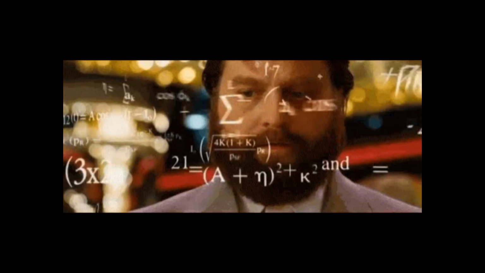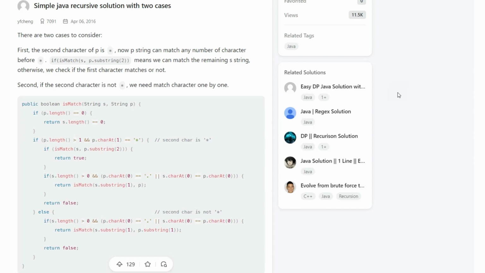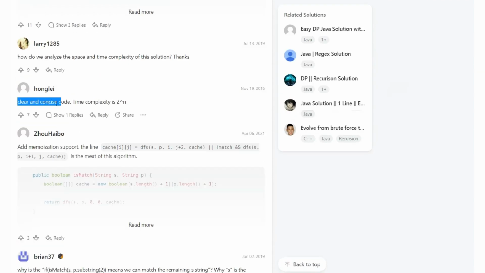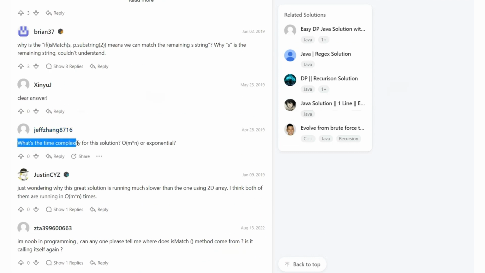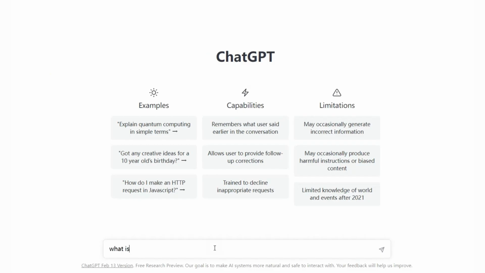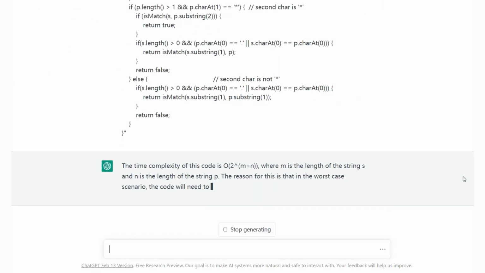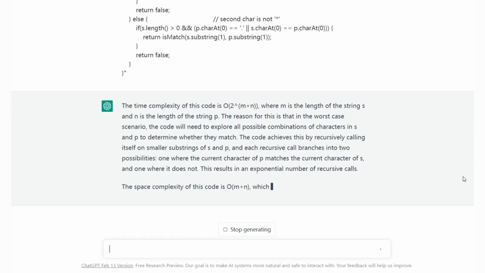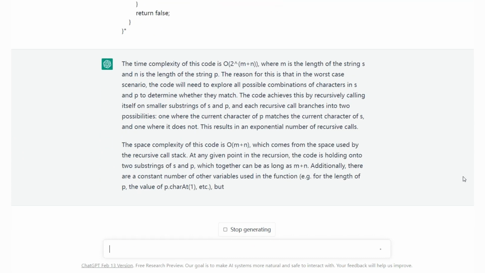Another useful feature of ChatGPT is its ability to estimate the time and space complexity of a given code solution. Let's say in this solution, the provider doesn't specify the time complexity, and in the comment section, there are people debating what the time complexity of the code is. You can ask ChatGPT to estimate the time and space complexity of the code, and it will provide an estimate, along with an explanation of how it arrives at that estimate.